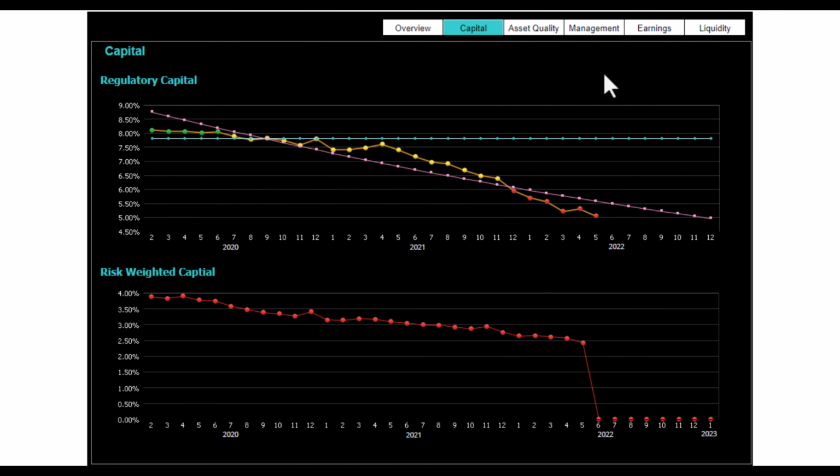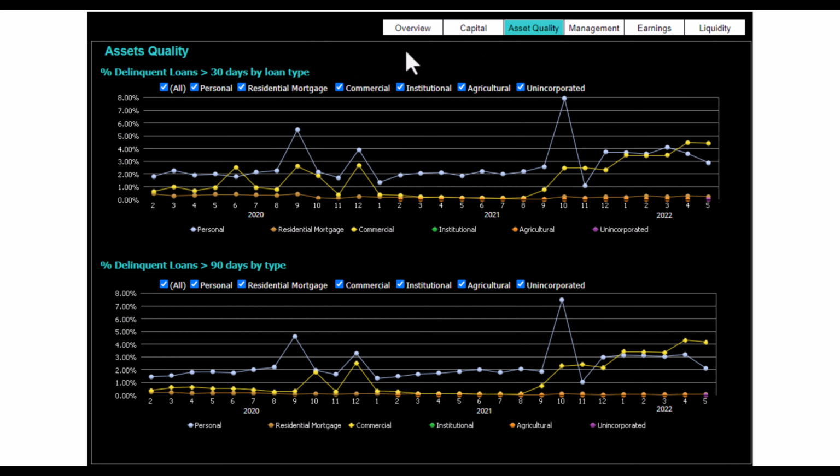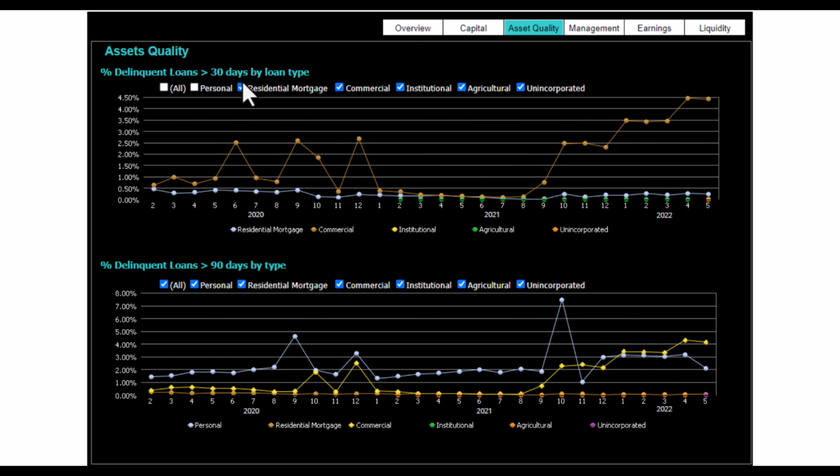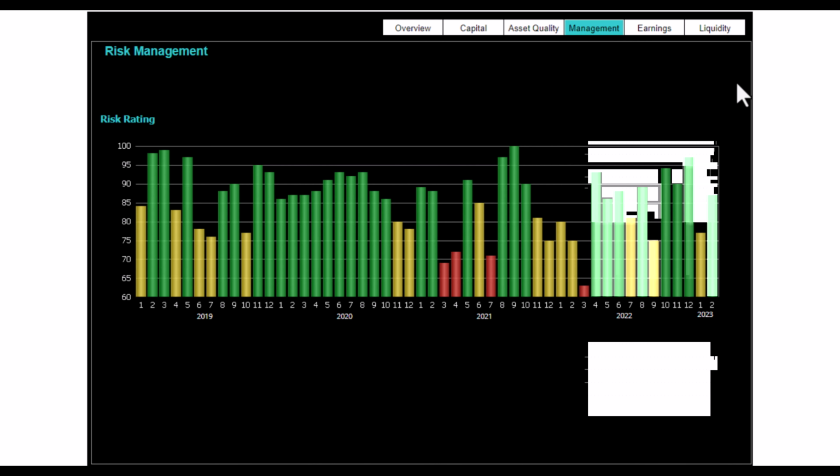First, in the Capital Adequacy tab, we can see an analysis of this organization's regulatory capital and risk-weighted capital position over time. In the next tab, we have an asset quality analysis covering this institution's loan quality displayed in 2 graphs. This is an interactive graph. By selecting or deselecting the checkboxes, we can isolate different loan types. In the next tab is management capability displayed as a bar graph.